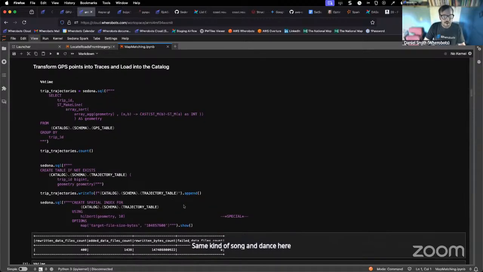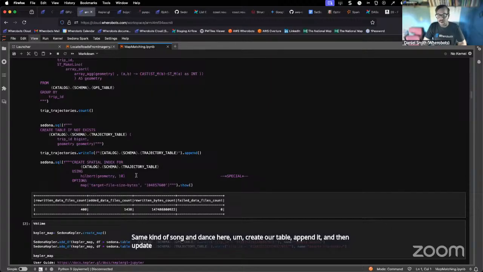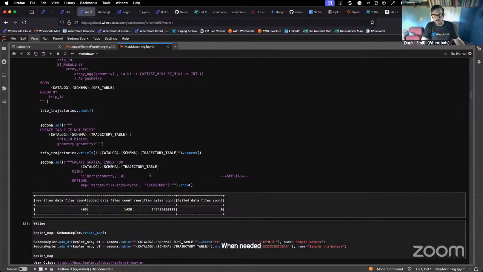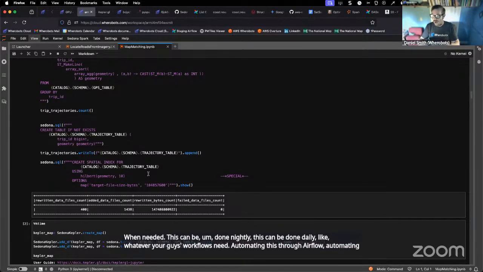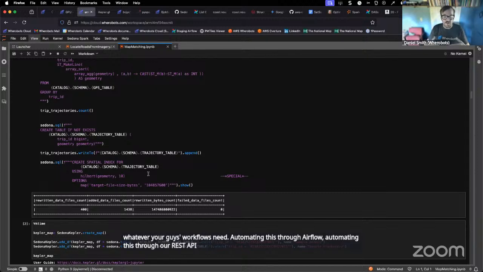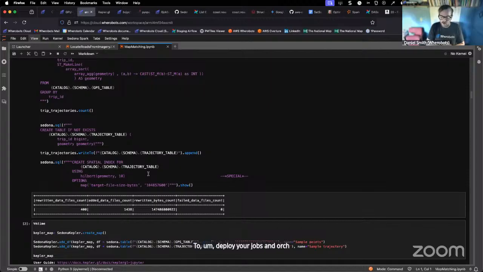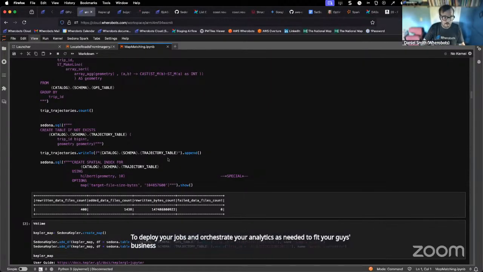Same kind of song and dance here. Create our table, append it, and then update our index when needed. This can be done nightly. This can be done daily, like whatever your workflows need. Automating this through Airflow, automating this through our REST API really gives you the flexibility to deploy your jobs and orchestrate your analytics as needed to fit your business logic.